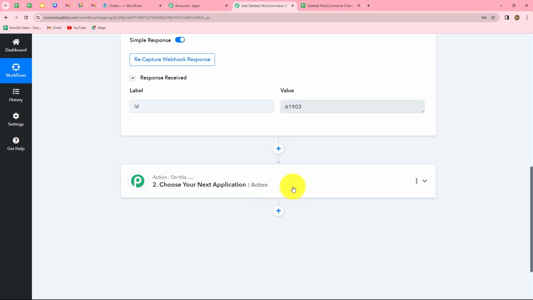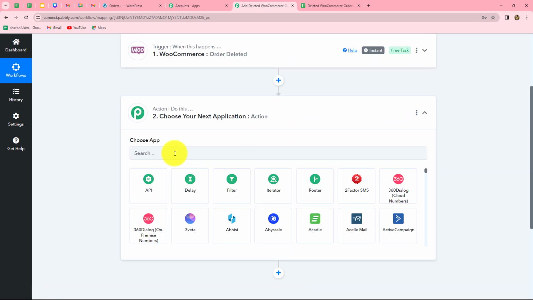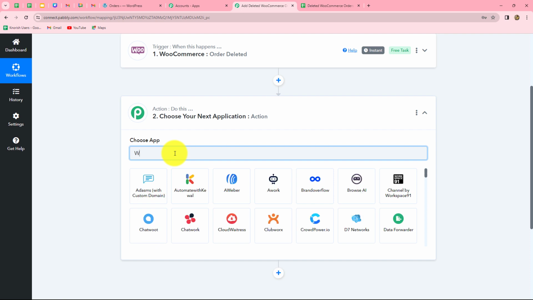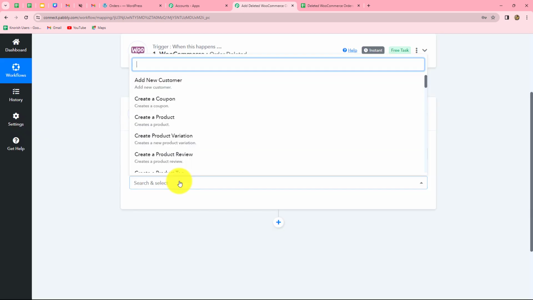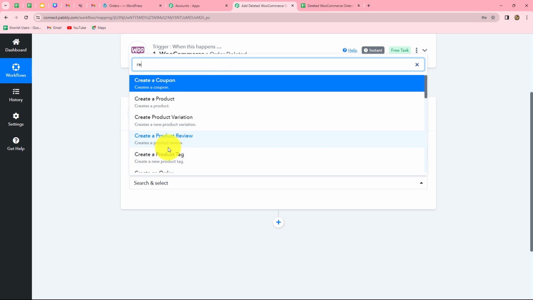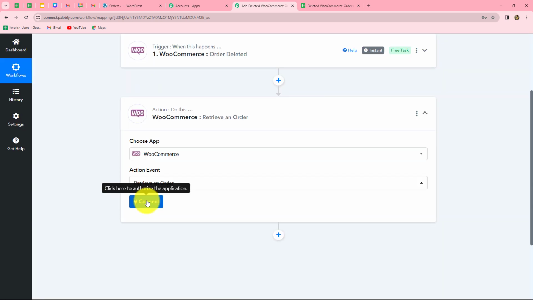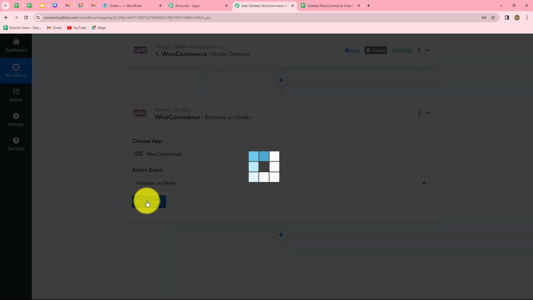Okay, for doing that, we have to go towards our action step, and then once again, we have to connect WooCommerce with Pabbly Connect. So in the action application, I'm going to select WooCommerce, and in the action event, we have to select retrieve order by ID, retrieve an order. Okay, we have selected it, and now we are going to click on connect.